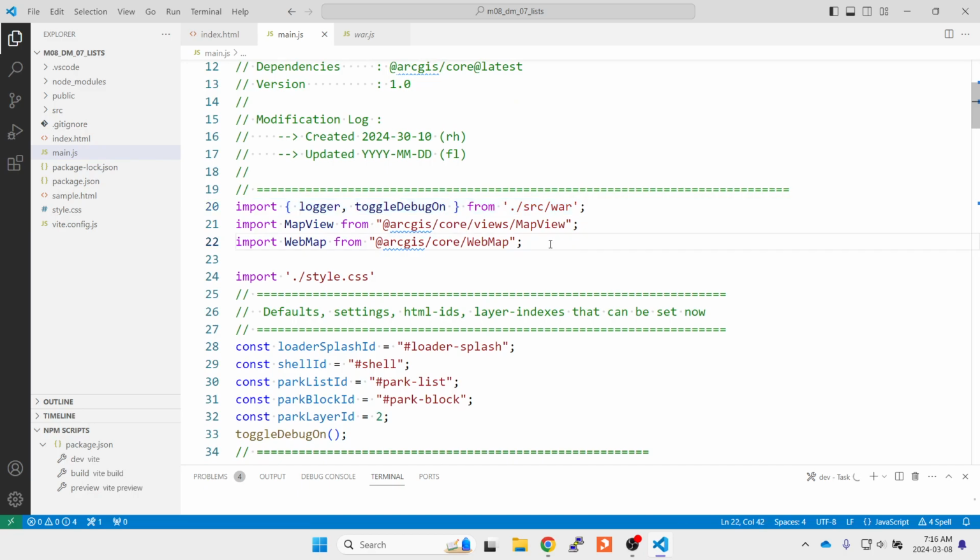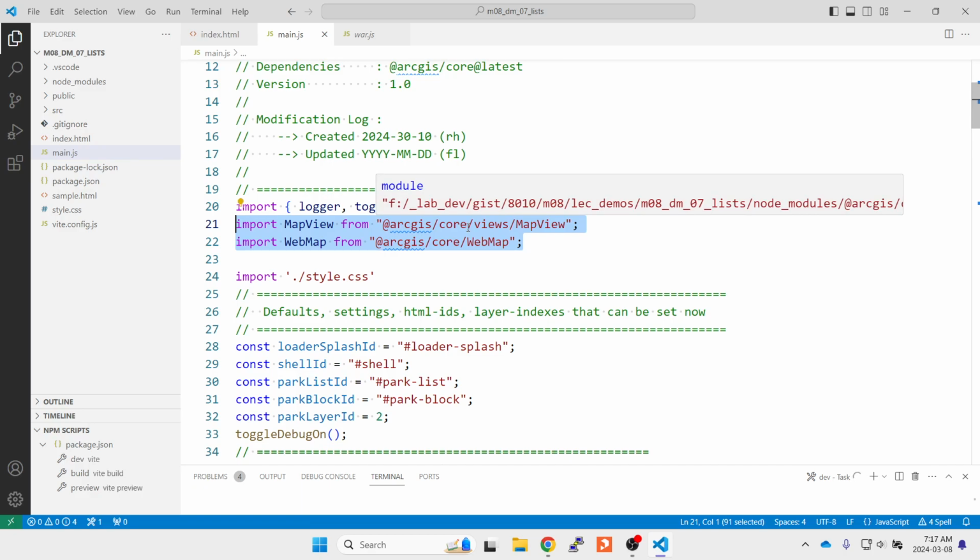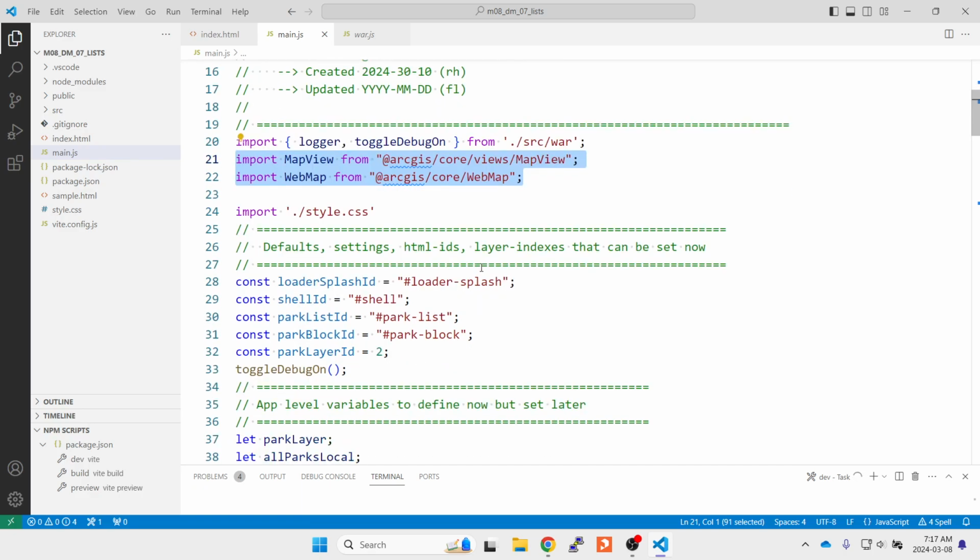That's a custom thing, and we need two big things from the Maps SDK, and that is a map view and a map. Stock standard stuff that we do.